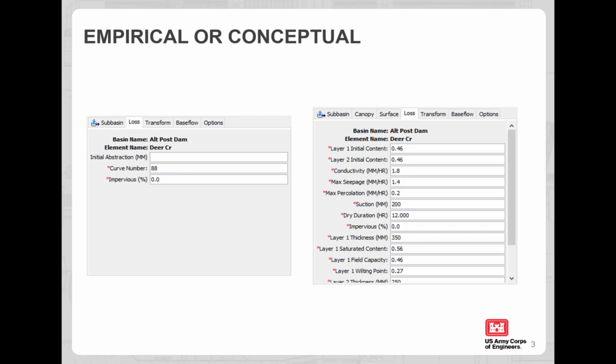For each hydrologic process, HEC-HMS provides a range of mathematical model options to model the process. In this example, we show the same subbasin, Deer Creek, parameterized with two different loss models. The SCS curve number loss method on the left is very empirical. The layered Green and Ampt loss method on the right is physically based. You, the user, are able to make modeling choices based on how much data you have, what your study goals are, and how much time you have.